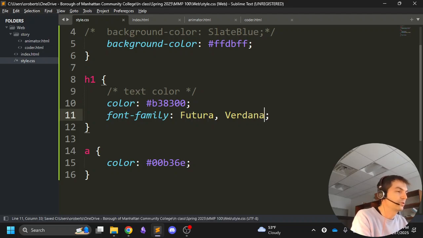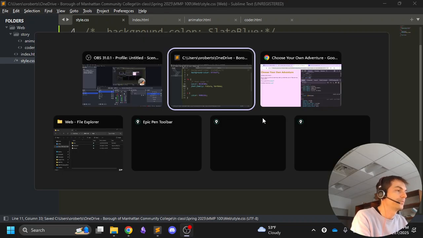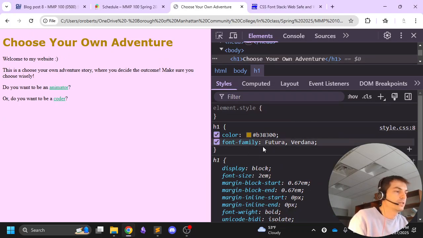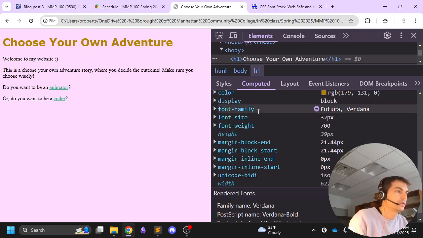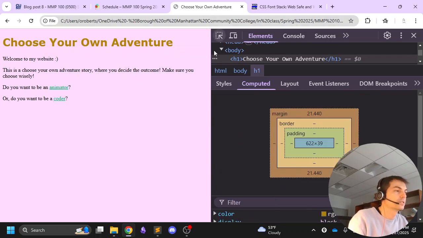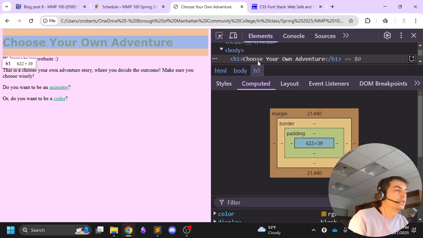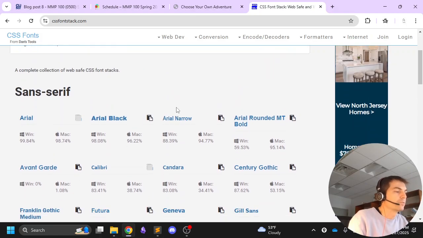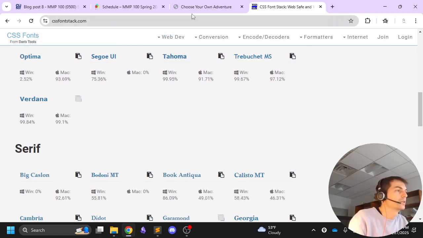So we're going to say Futura and Verdana. Now if we refresh the page, we'll see Futura and Verdana. And if we go to computed, we'll see that we're getting that Verdana font because the Futura doesn't exist. So that's one way to do fonts, and there's obviously a lot of fonts to choose from, but some of them have more support and others don't.